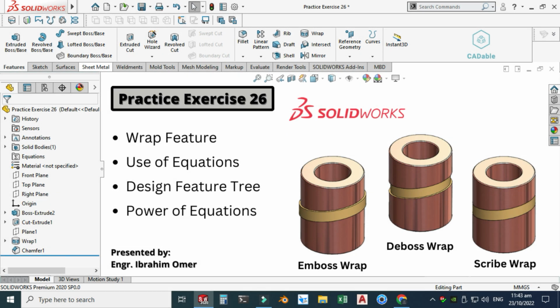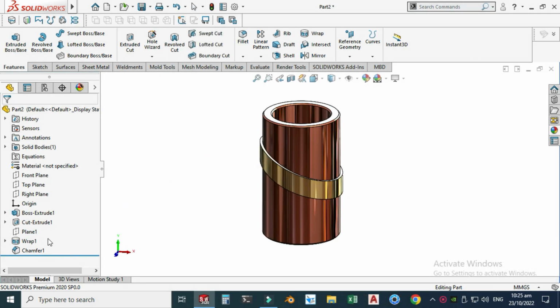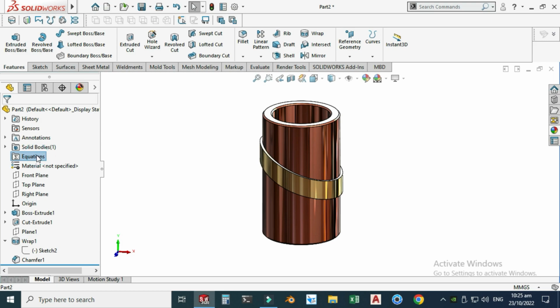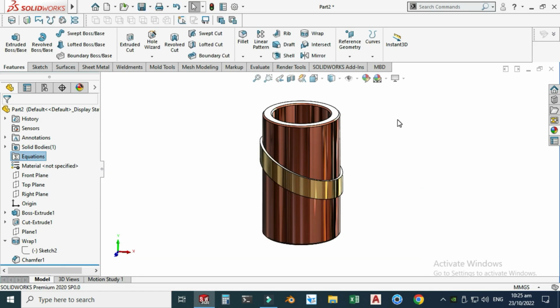This is Engineer Ibrahim Umar, and today we'll use the wrap feature in SolidWorks, and this would be practice exercise 26 of this playlist, and I will provide its file in the description link. Here we'll use all three kinds of wraps. You can see that we have emboss wrap and deboss wrap, and this one is scribe. I will also use an equation, and here you can see my equation, and I will also show you how powerful equations are in SolidWorks.